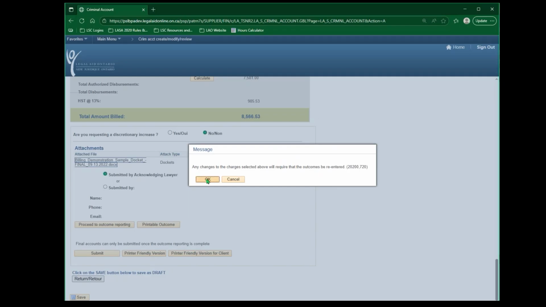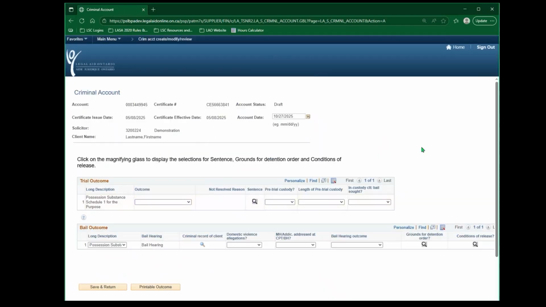I will click on OK to get to the outcome reporting page. Trial outcome. The most serious charge which was selected in the Determining the Applicable Tariff Maximum section will be displayed. A variety of outcomes are available to select, including not resolved. A trial outcome is required for all final accounts.